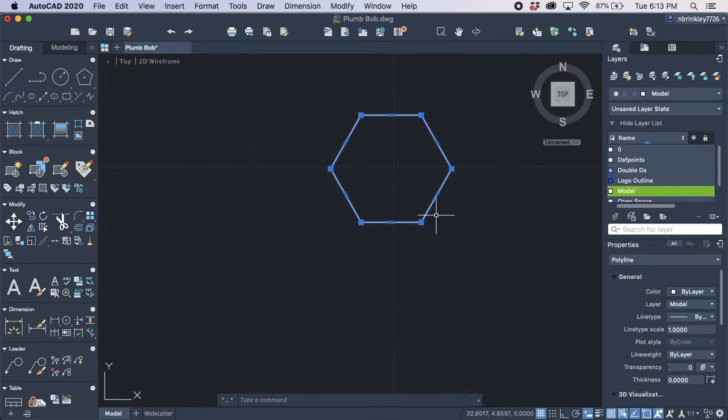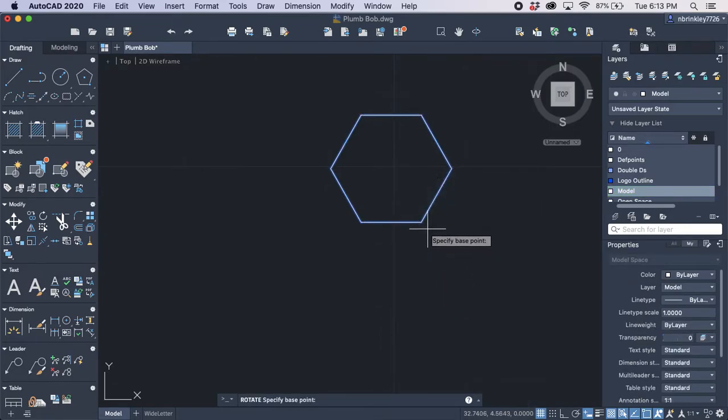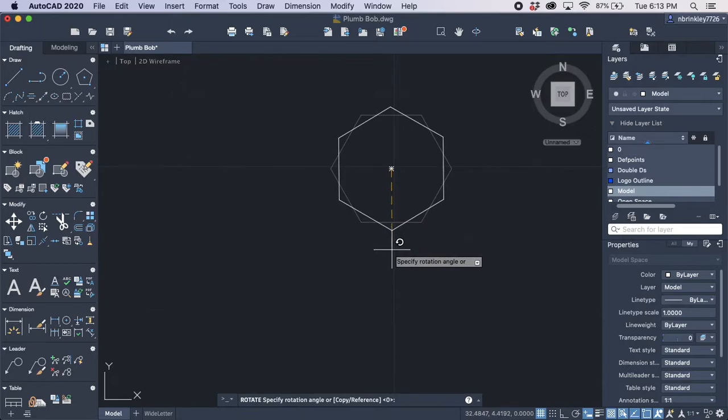So after I have selected it, I'm going to right click and hit rotate. Now I want the geometric center. So I've done that by highlighting a point on this, and it populates the geometric center. I drag straight down so that it gives me a 90-degree line, and I click.